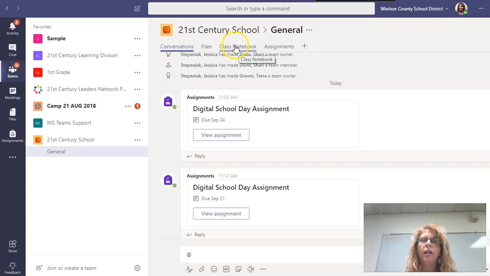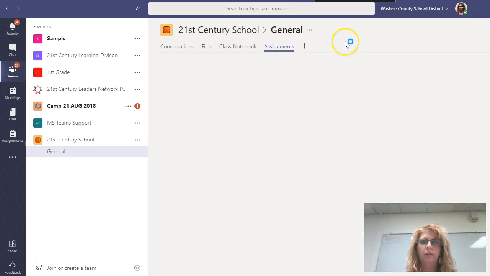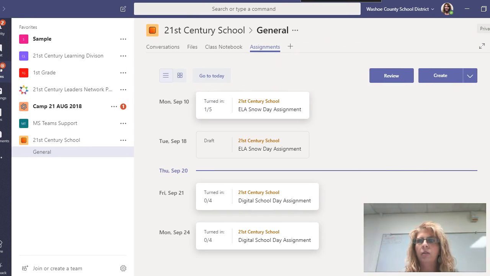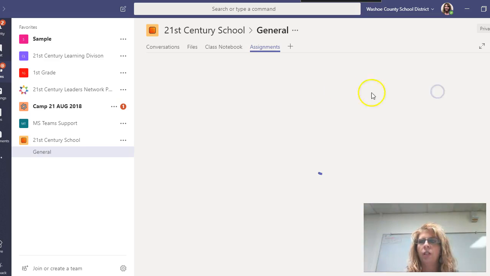You do not have to use the class notebook just for the digital school day assignment. You can certainly use it with your class. It's an amazing tool, and we can get into that a little bit more later. But for the digital school day assignment, you simply need to select assignments. On your assignment screen, you'll see that you have a list of assignments, and then on the right hand side of the screen you have review and create.